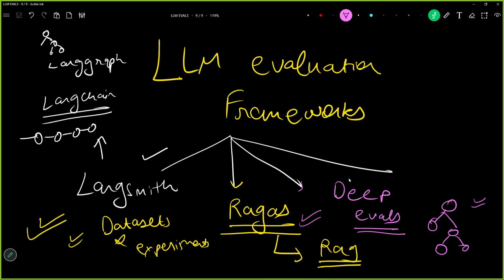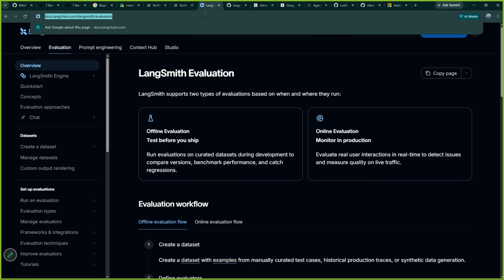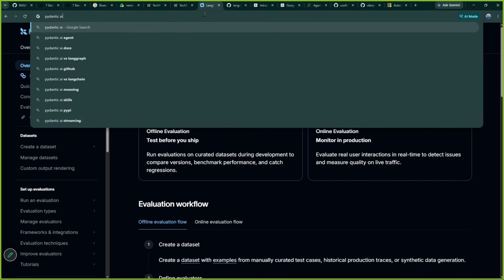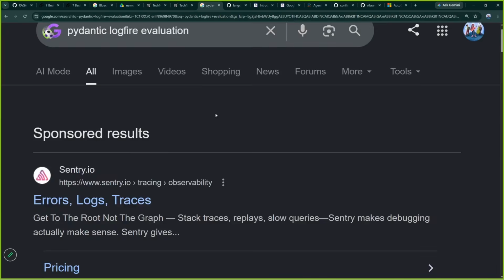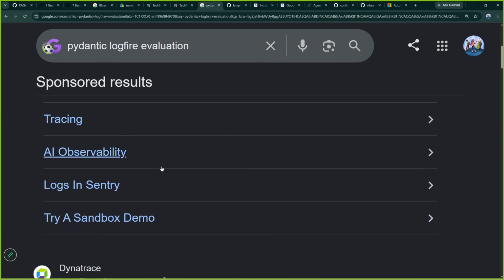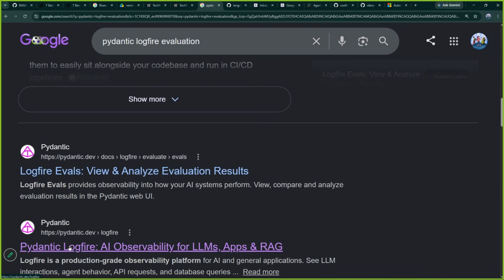And the fourth and the last one is Pydantic Logfire. Okay, this is also an observability tool, but this is also used for evaluation. Let me show that to you. So Pydantic Logfire evaluation. This is similar to, not exactly, but similar to your LangSmith.